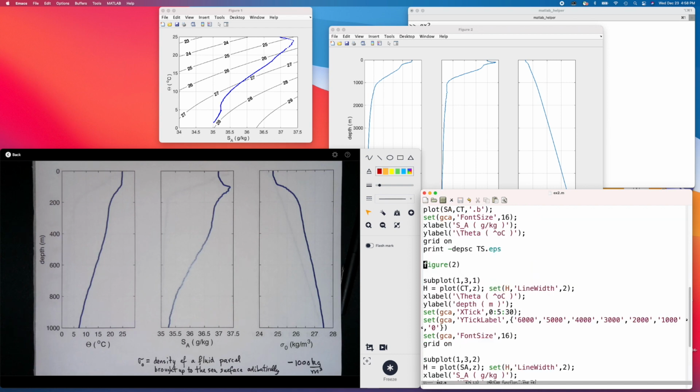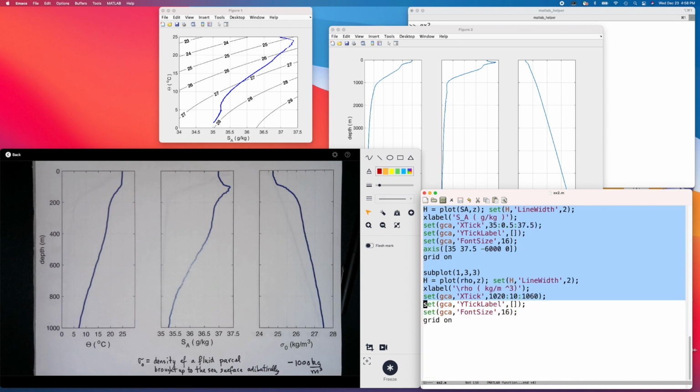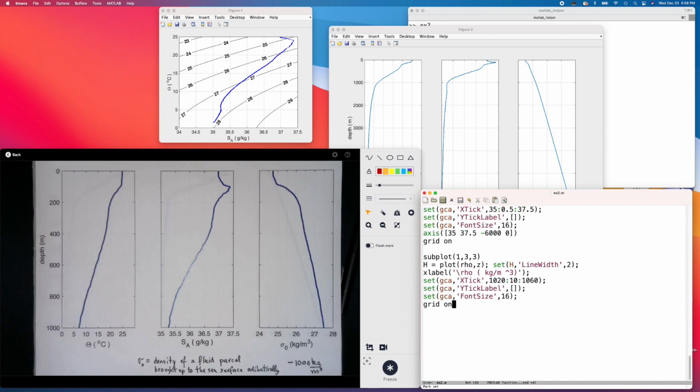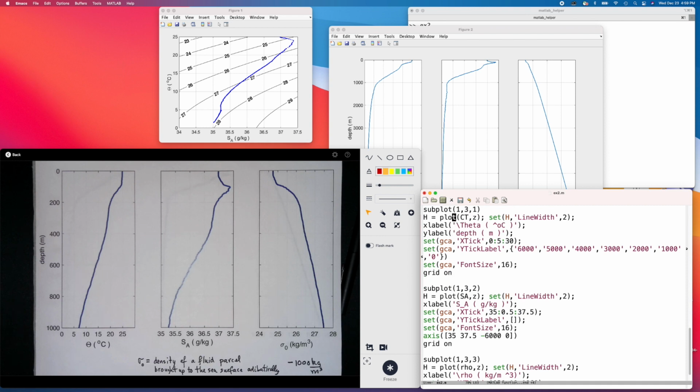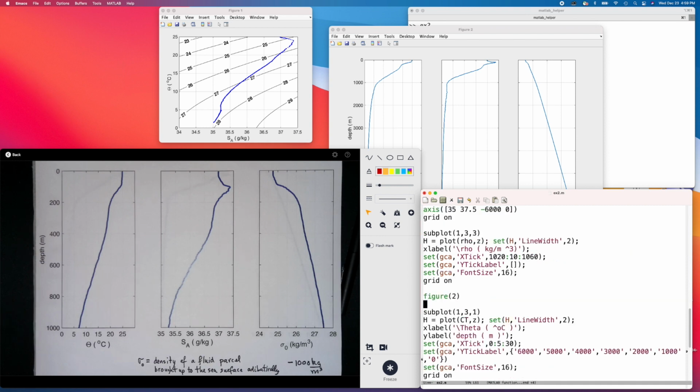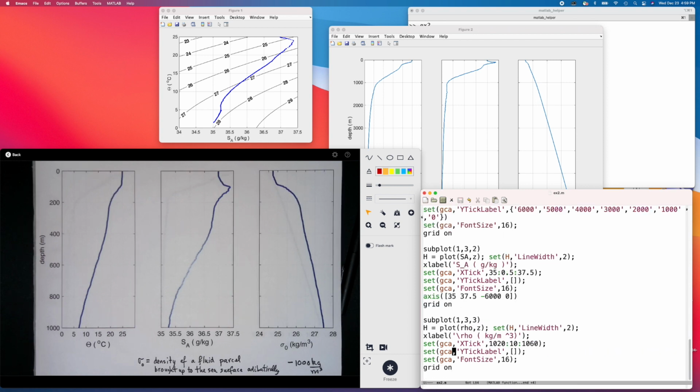So let's first of all just copy what I've done for figure 2, for what I now call figure 3. And the last panel, which used to be rho, will now be sigma 0. And I will now change this axis command. Where was that axis? This one. To only 1,000 meters. And I will add this to the last one, but I must change the range from 24 up to 28.